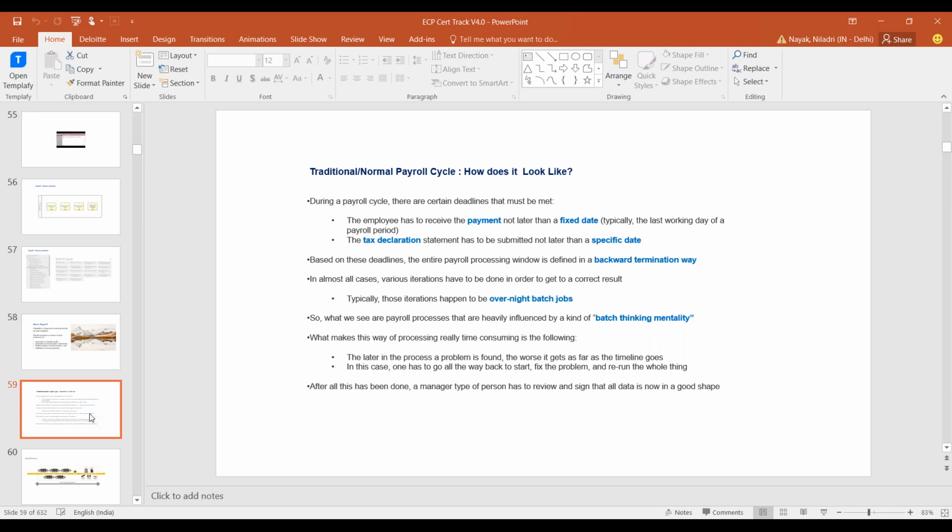These are just some basic things. So how does the payroll cycle look? For every payroll cycle you have a deadline, because the employee has to receive the payment on a particular date, generally the last working day of the payroll period, though it depends on the organization and client. Similarly, you have a fixed date for tax declaration to be submitted, otherwise you will have penalties depending on your country and regulatory principles. So you have specific deadlines and specific jobs you have to run.